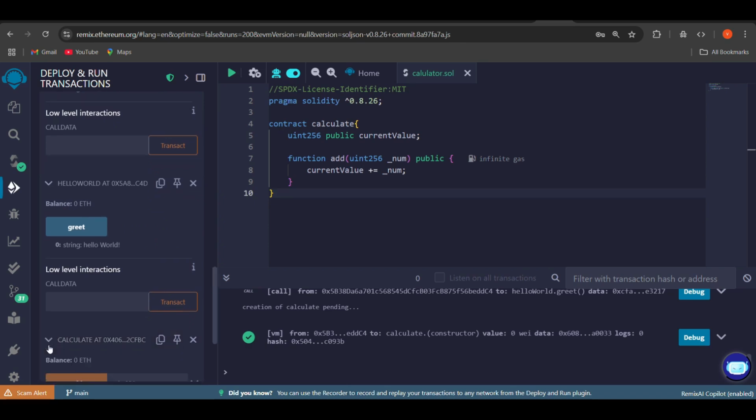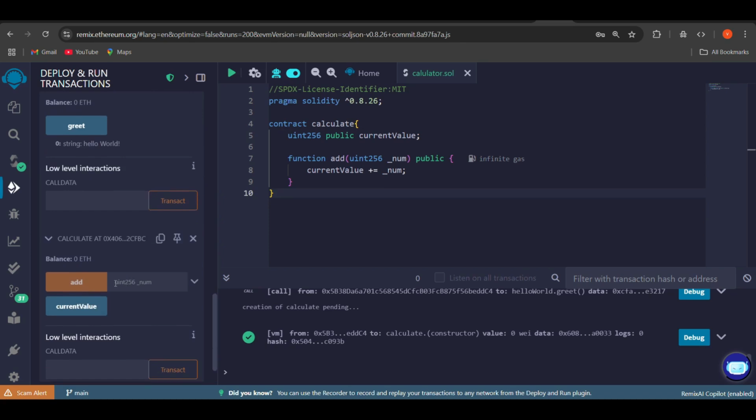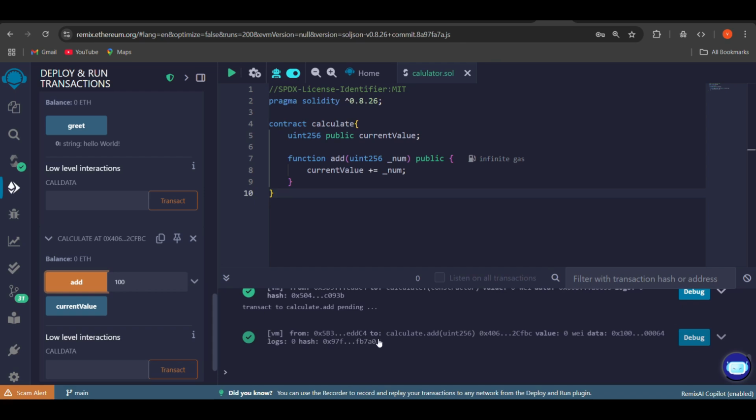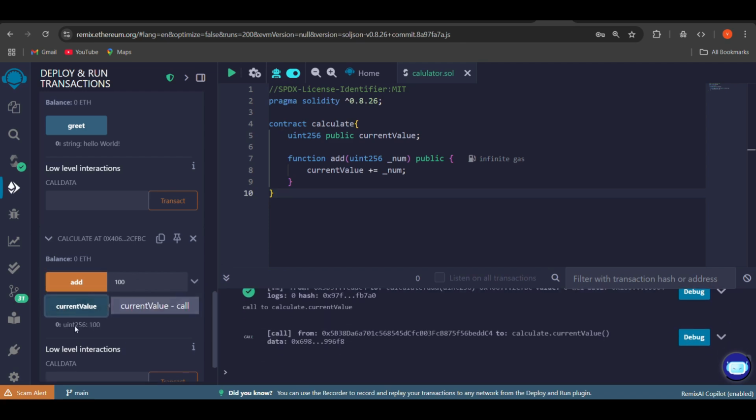Now scroll down, look, we have the address of the Calculate contract. Now when we open this, look, this is given here: uint256 underscore num. What does this tell us? It will require the value of an unsigned integer. So let's say we give the value 100. Now when we give the value 100 and add, it will add. Look here, you can see that the value is added in this contract. When we see our current value, firstly the current value was 0, but after we add 100, the current value becomes 100.